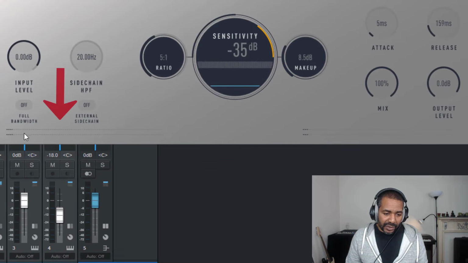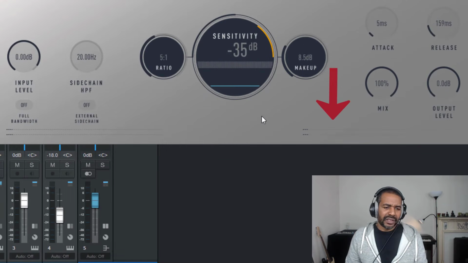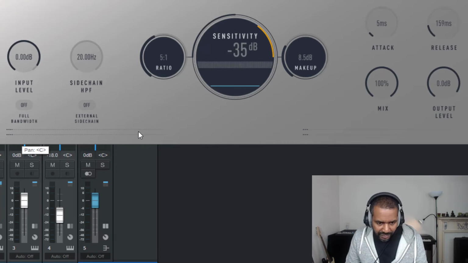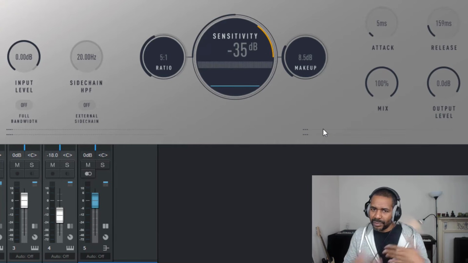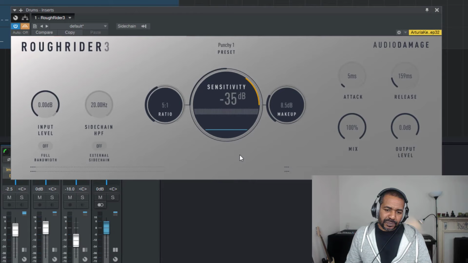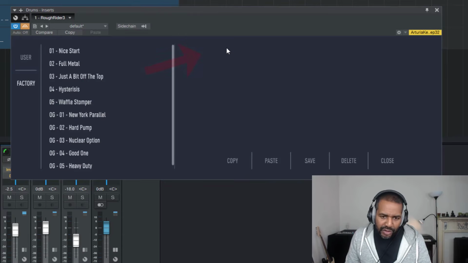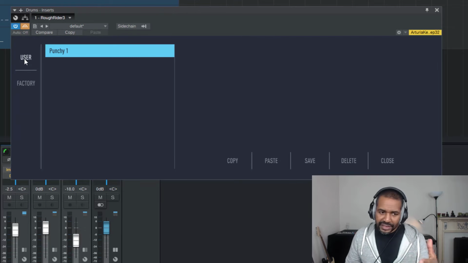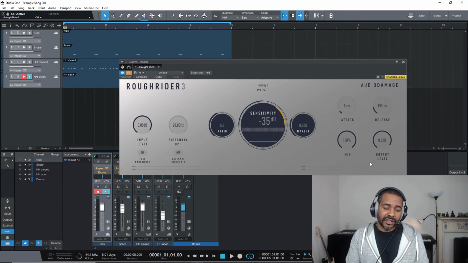And then down here to the left and right, it's pretty difficult to see, but anyway, this is the input level display, respectively the output level display. And finally, if you press up here, you will go to the preset page. As you can see, there are 10 factory presets, but you can also save your own presets. As you can see, I've saved one already, which I called Punchy 1. All right, so that is the interface.